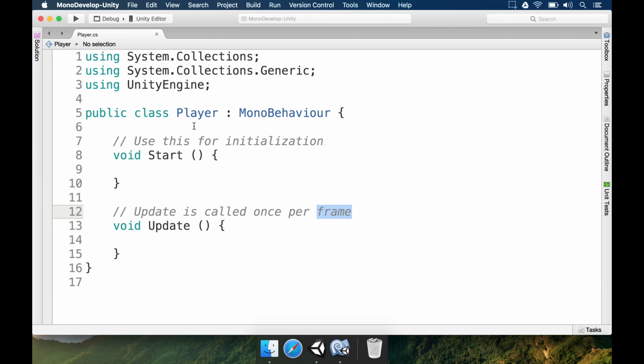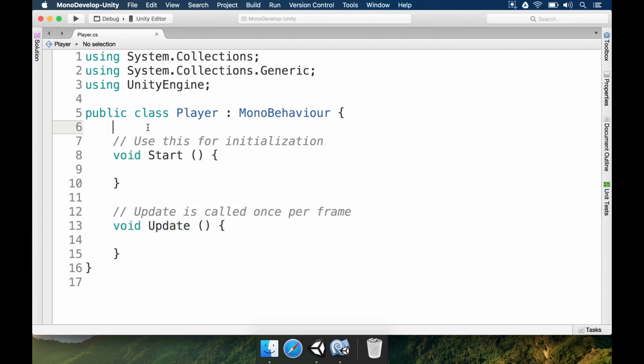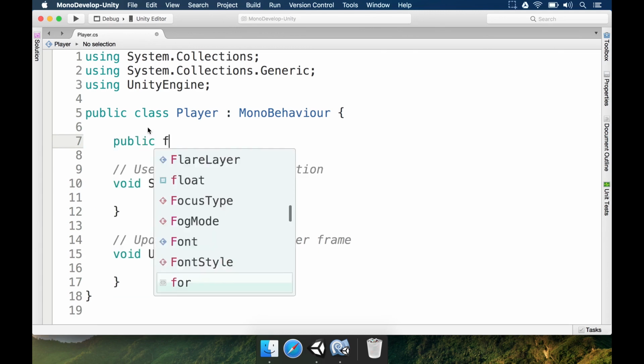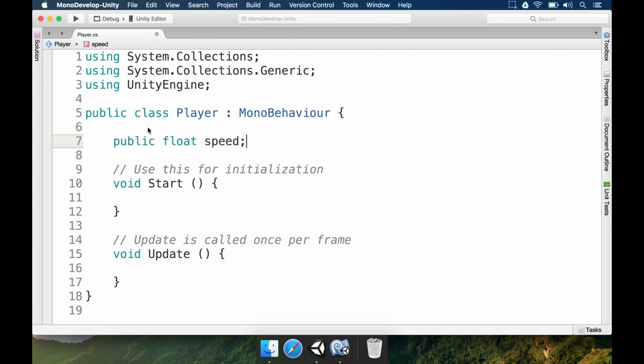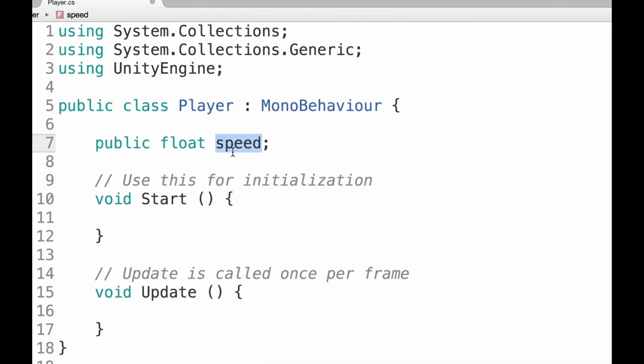So I mentioned that inside the class we have methods and variables, but I just showed you these two methods. There are no preloaded variables here, but we can make our own. If you just come here and type public float speed, you already made a variable. The name of this variable is speed.